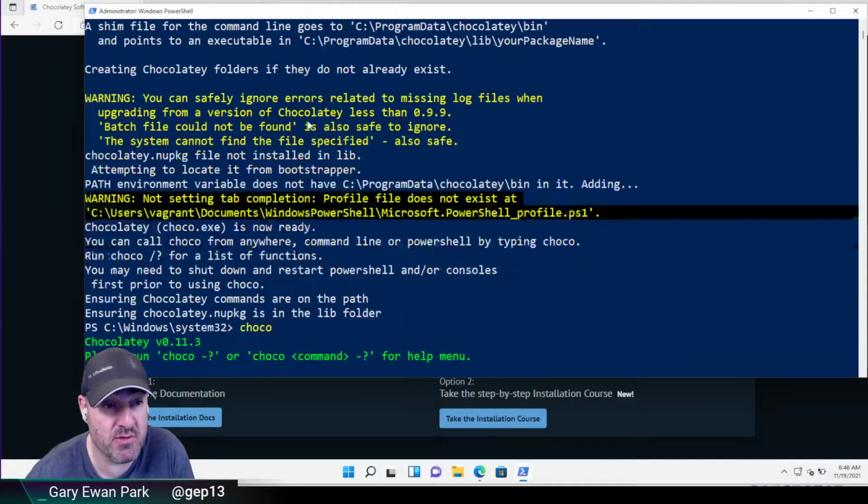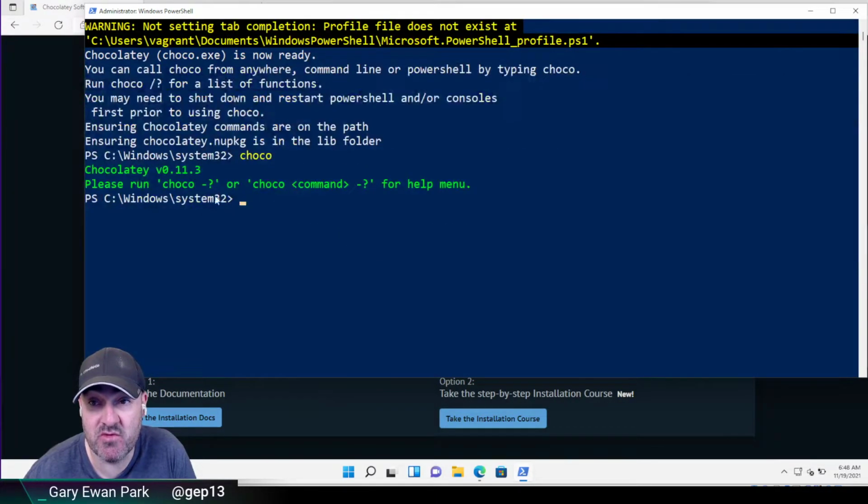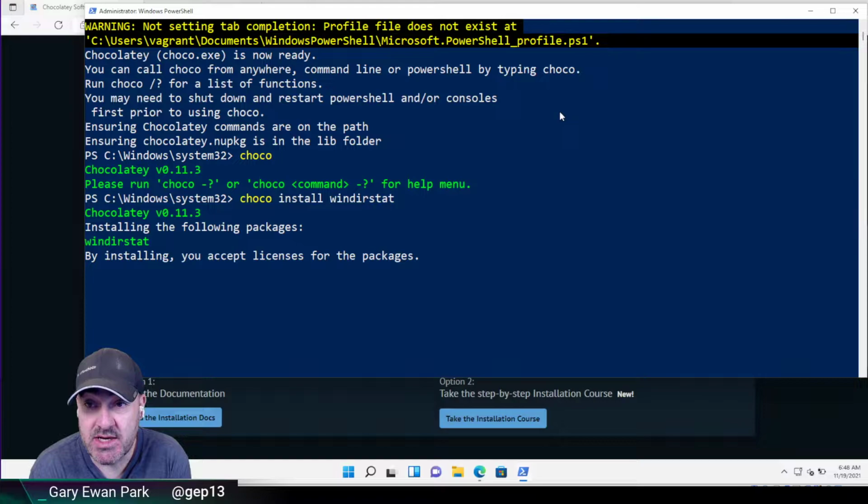So I'm just going to run choco from the command line, and at that point we can see that we've got 0.11.3 of Chocolatey installed. And from there we can do an install. So I'm just going to pick a simple application that I know doesn't take too long to install. So let's just do a choco install windirstat. So that is Chocolatey operating.